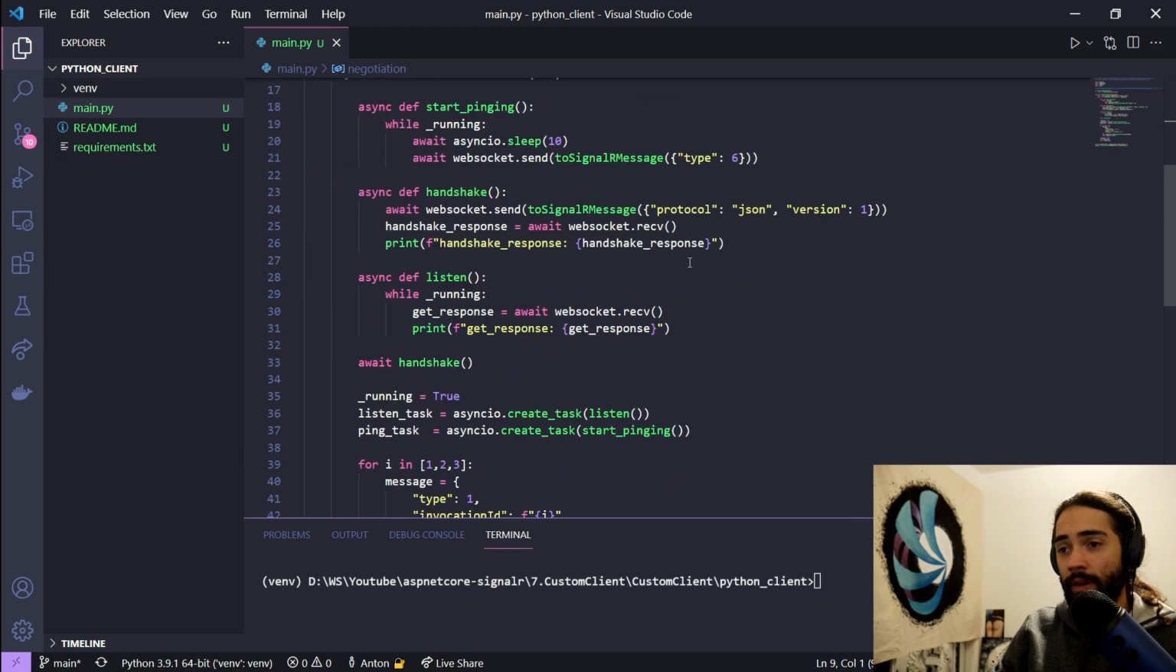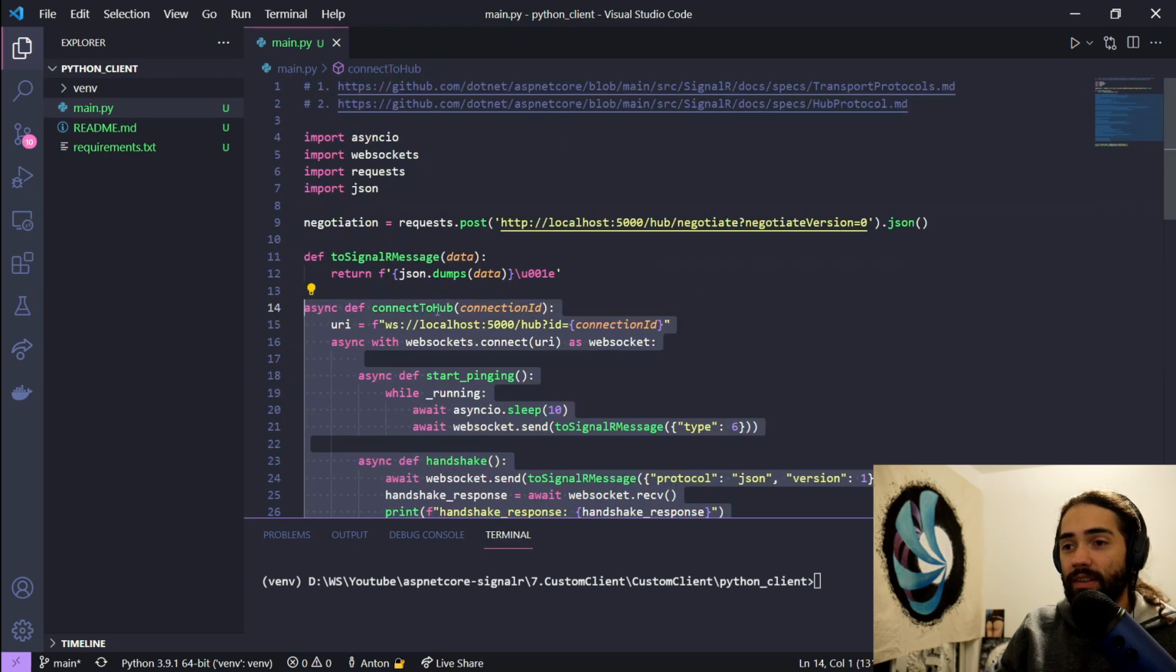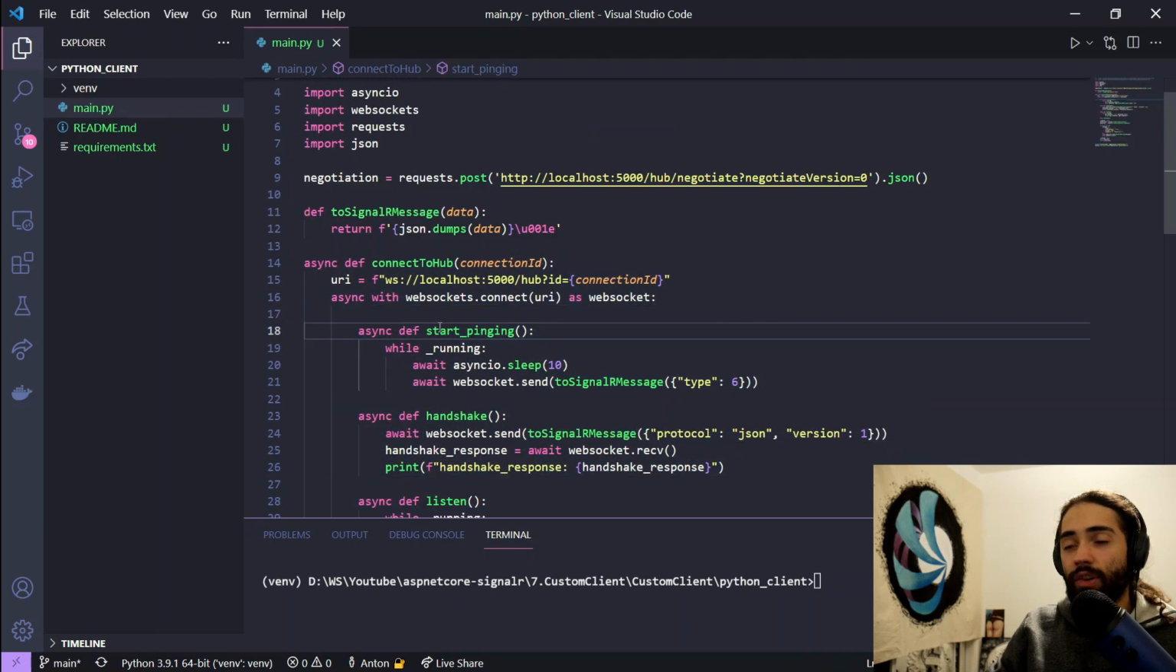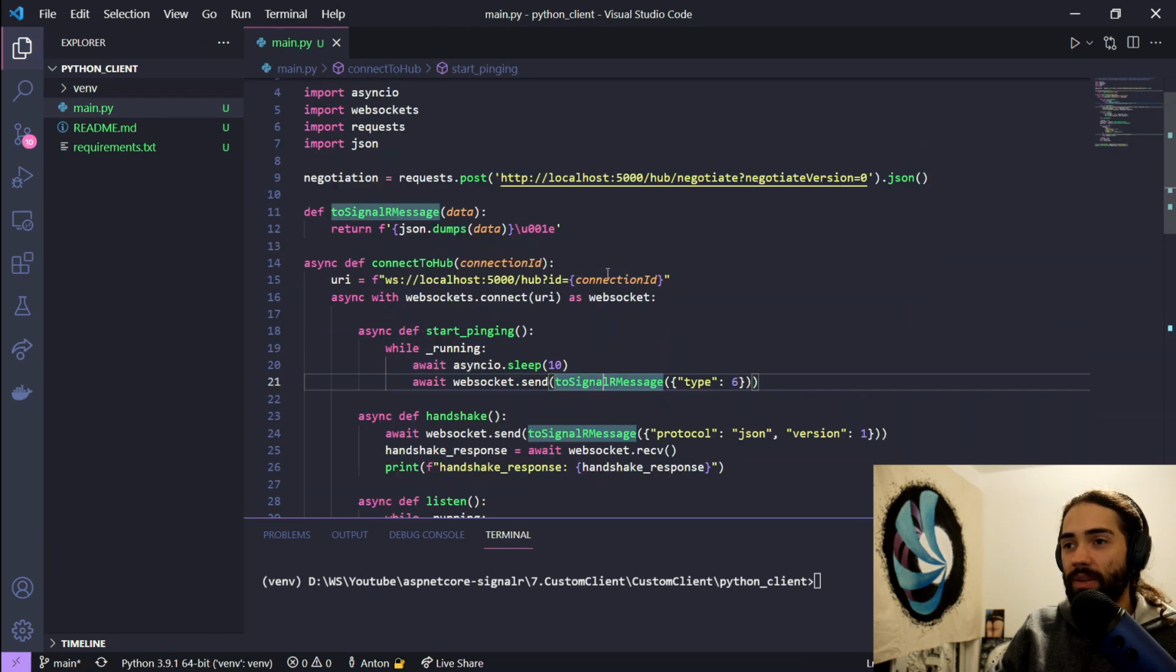functionality. Now, as for the actual thing that we're going to be running, it is in this connect to hub function, and there are going to be a couple of things. First, we establish the connection. We're going to start pinging, and you will see these message types and to signal our message function. To signal our message function, it's just so we can take a Python dictionary of string to whatever, because Python is dynamic, you don't need to specify types. We have a key value store essentially.